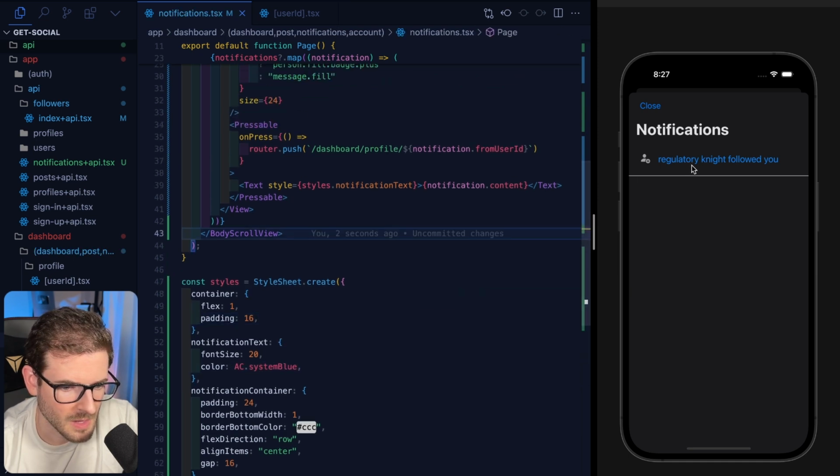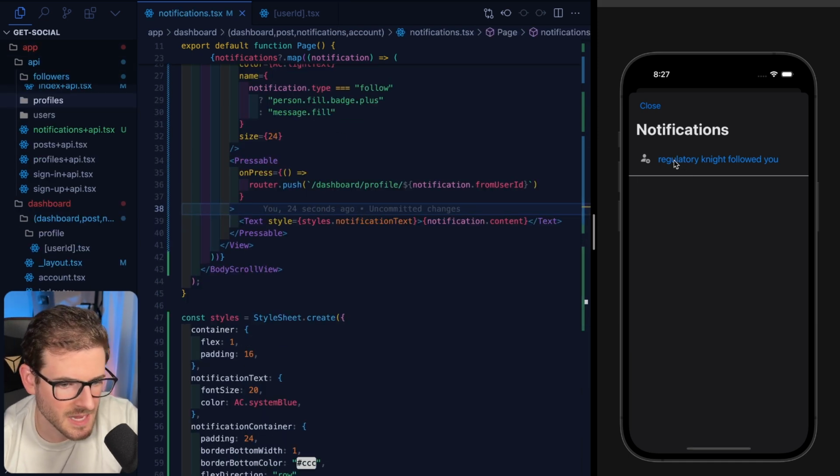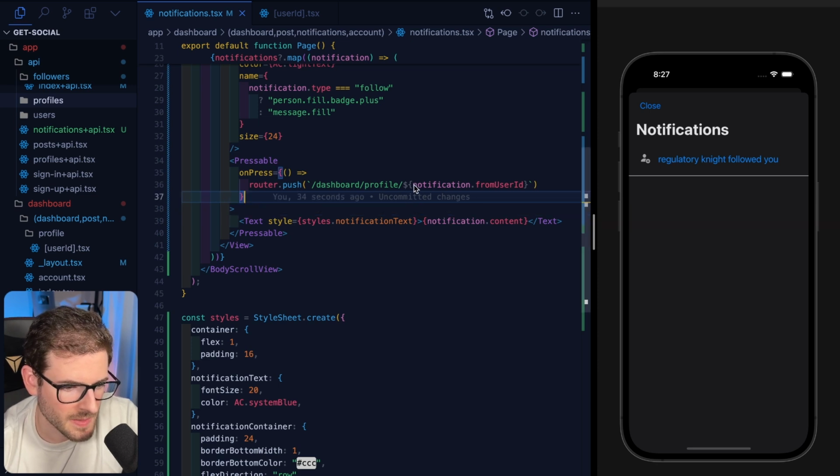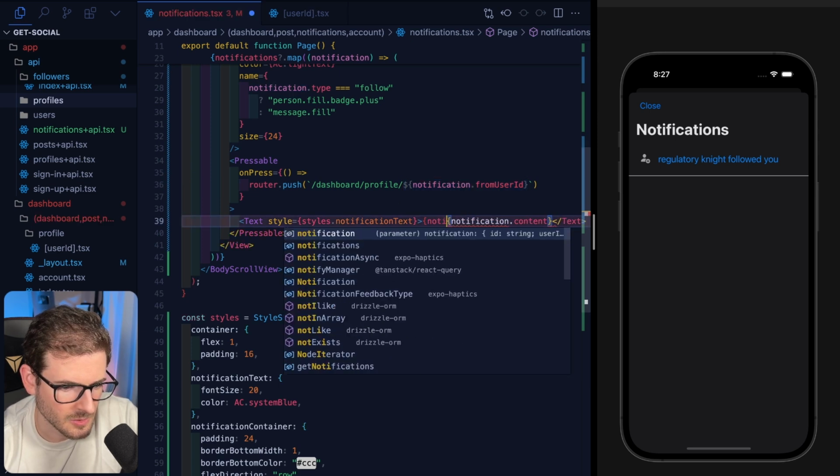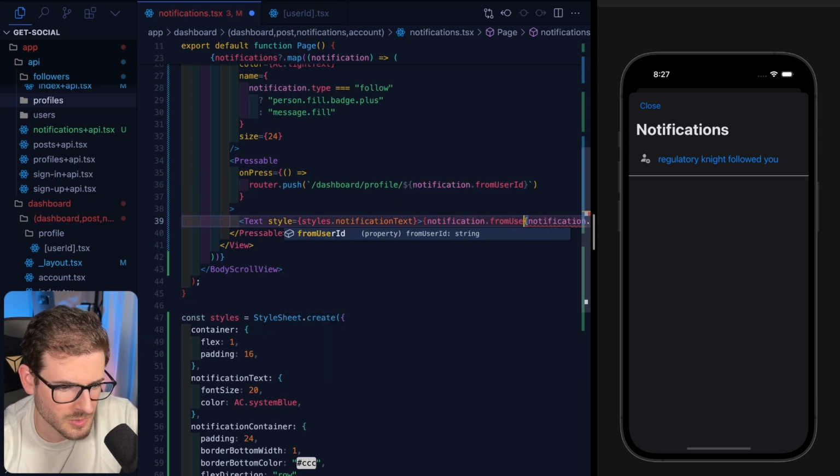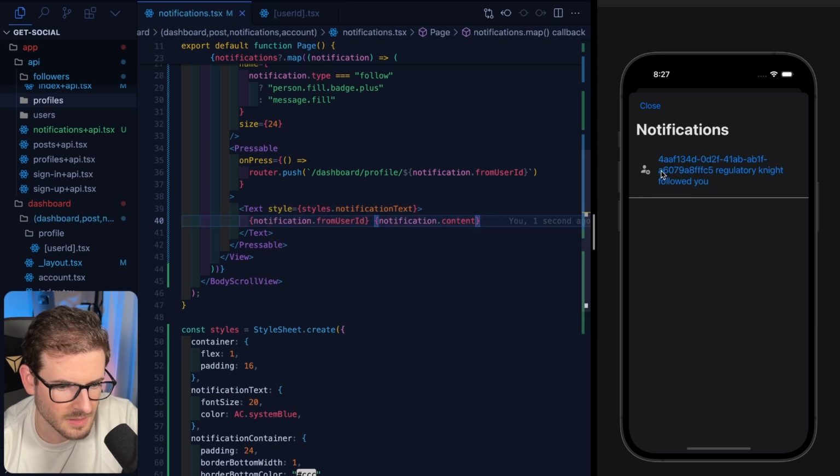Maybe that's fine. So now if I click it, it's supposed to take me to their profile. Not really sure why that's not working. I want to make sure that this is the actual correct ID. So let's render this out. A notification from user ID. Make sure this is defined.